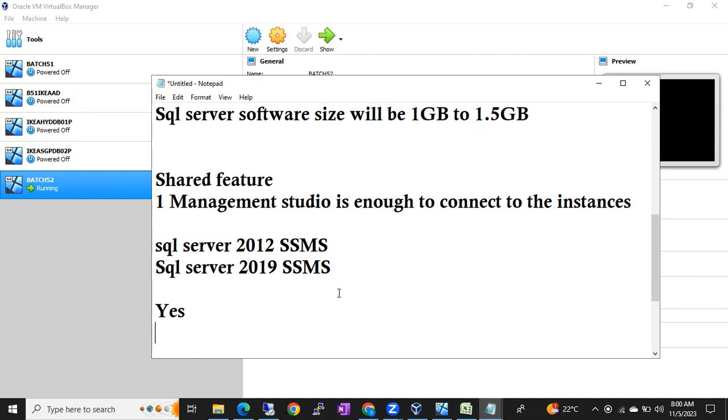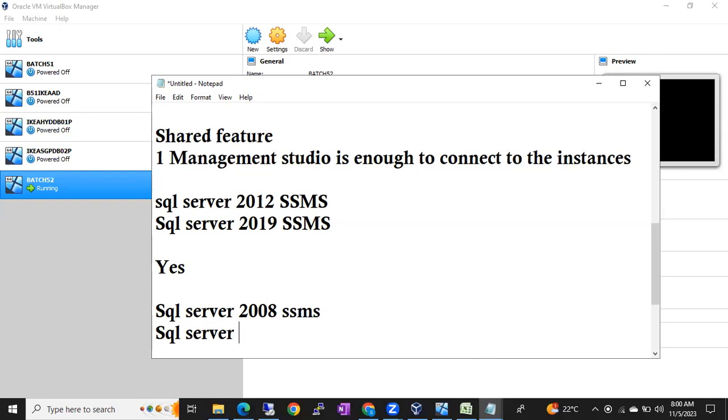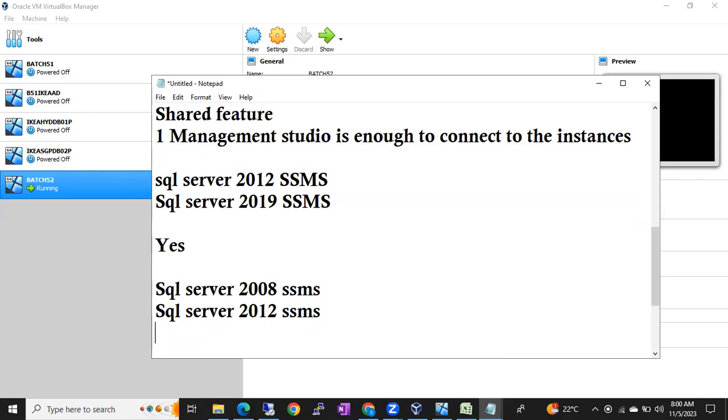So what are the limitations, guys? If you are connecting SQL Server 2019 in the 2012 SSMS, 2019 features won't be visible in the 2012 SSMS. Getting my point, guys? For example, I'll give you a best example. SQL Server 2008 SSMS, SQL Server 2012 SSMS.